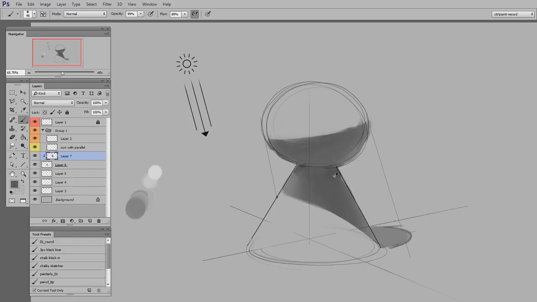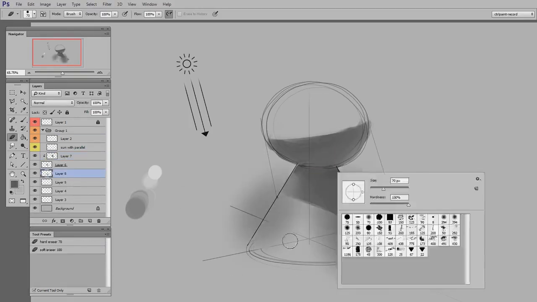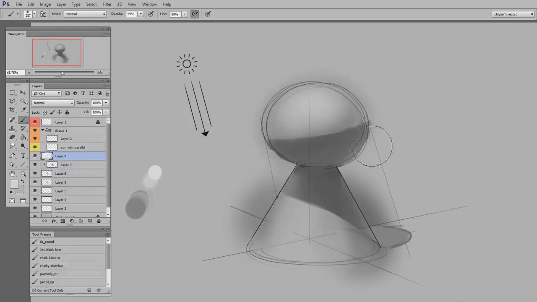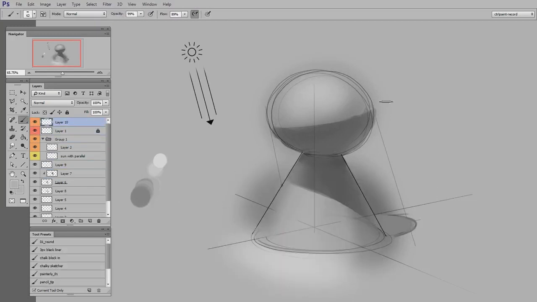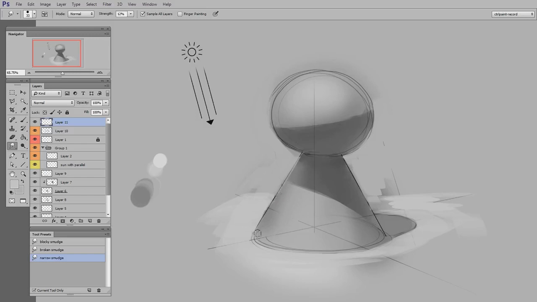At this point, I will often sort of flatten my document and not worry so much about layer control because now I've got it all in place. I don't have to worry about shifting things around. I'm just sort of making it look nice.